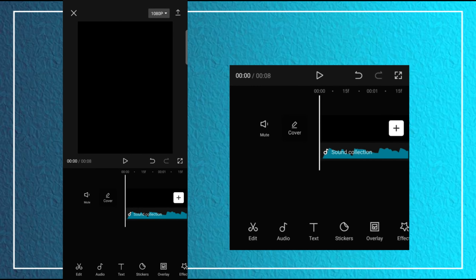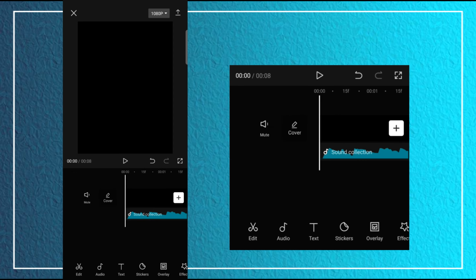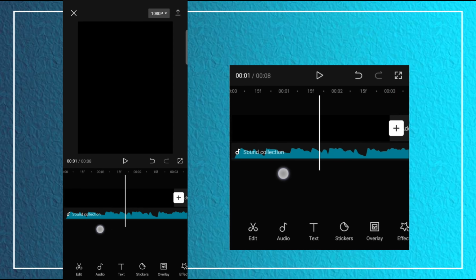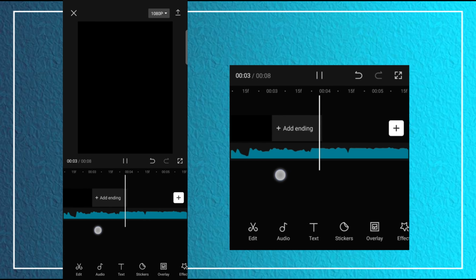So begin with adding sound and blank background. Extend the background till the person stops speaking.